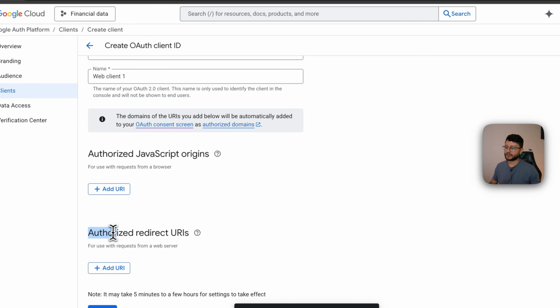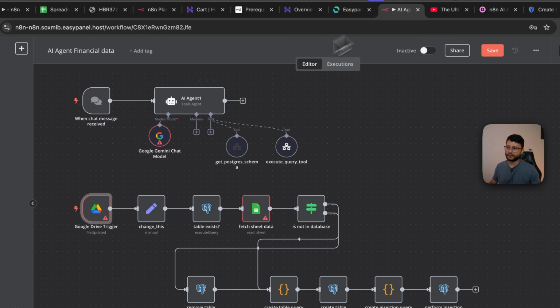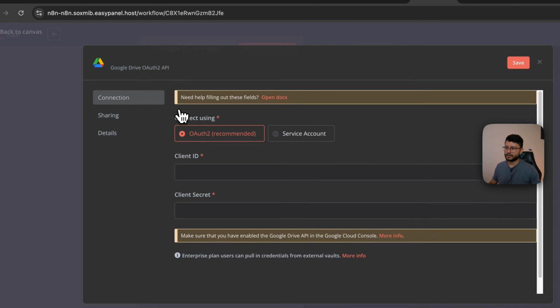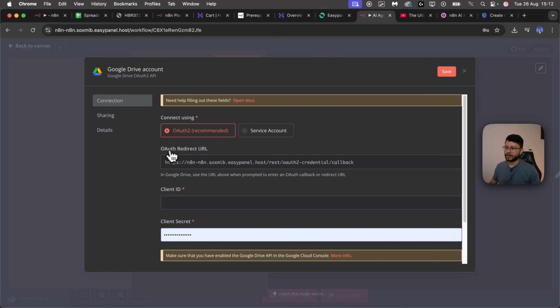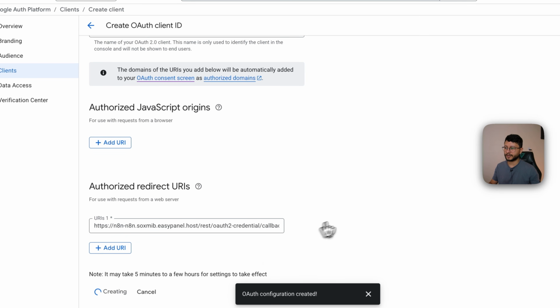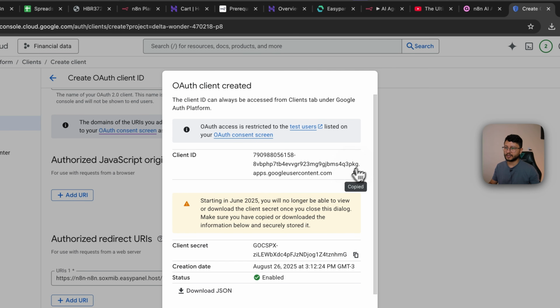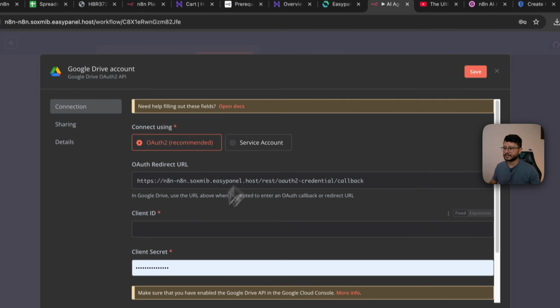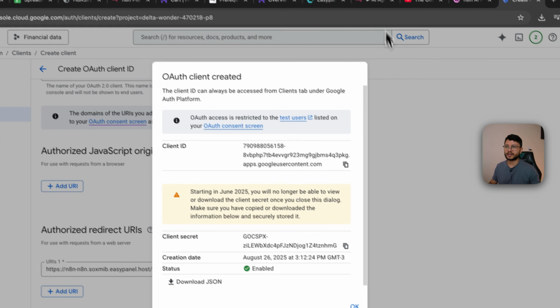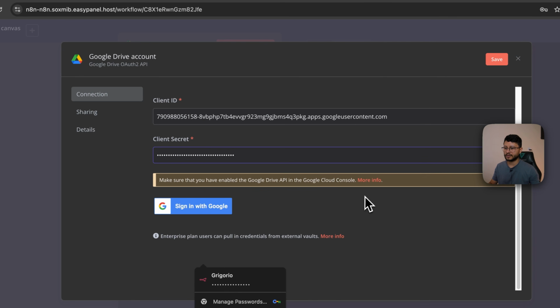And in this part where it says authorized redirect URIs, you'll find that inside of your N8N instance. Click on whichever of these nodes to add a new credential, grab this OAuth redirect URL, copy it, paste that in, and hit create. As soon as you do, the client ID will be shown as well as the client secret. Fill the client ID here, head back, grab the client secret, and place it in there as well.